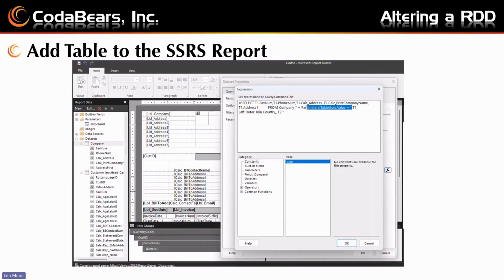I already aliased it T2, so that was there for me. You just want to copy and paste that right after the underscore. And you're going to put your on, because you want to know what you're joining on as well in this statement. So you're going to say T1, which is company here, T1 company field, T2 company field. So just the exact same join that you did within the RDD. T1 country num equals T2 country num. You can also add a where clause here if you need to.